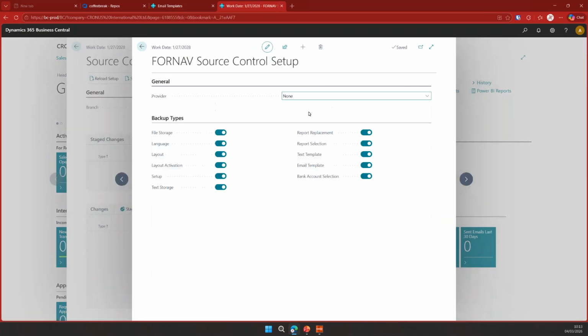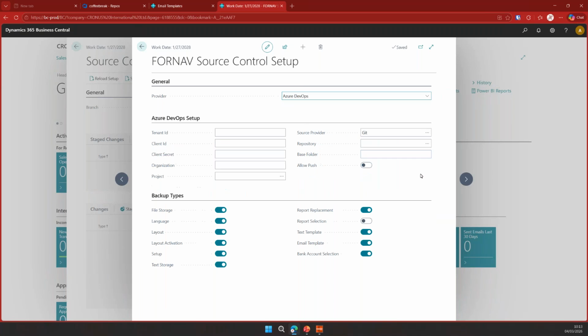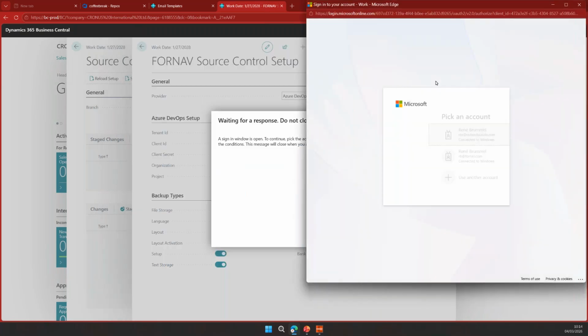In here, I go to source control. I go to setup, disable the report selection just to make sure we match. Setup for Azure DevOps. Do our setup again: tenant ID, username, client secret, organization. Then we can log in.